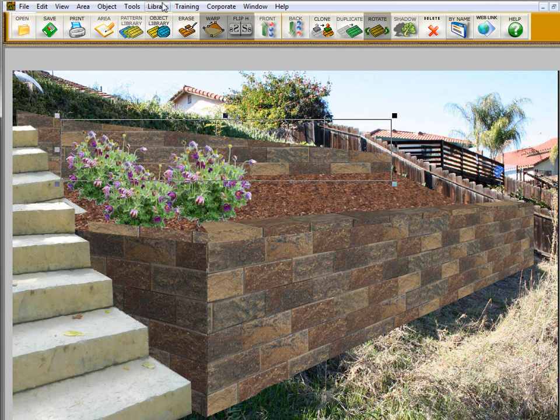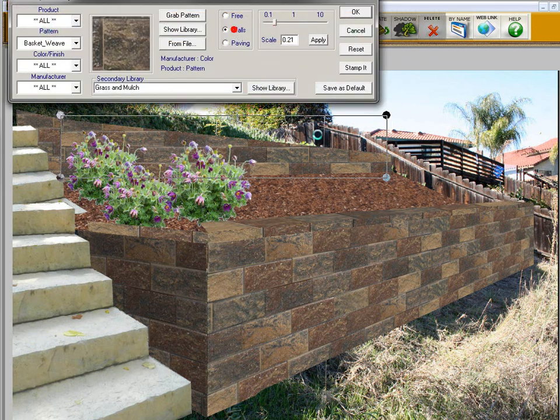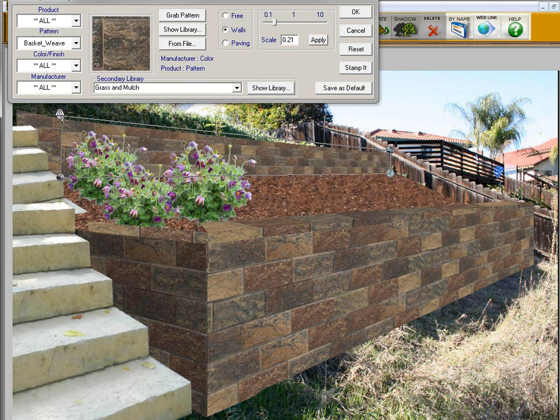Let's finish this wall up here while we're here. Again, click on walls, take those perspective handles and just line them up with the top and the bottom of the wall. Walls are actually way easier than papers, as you can see.